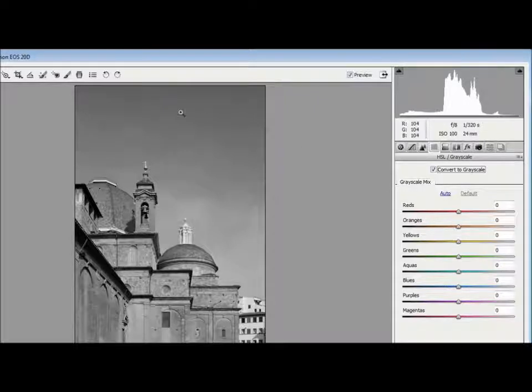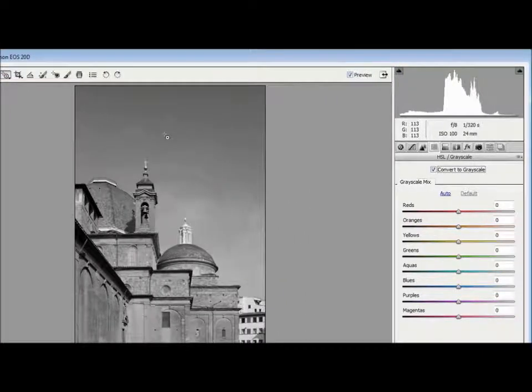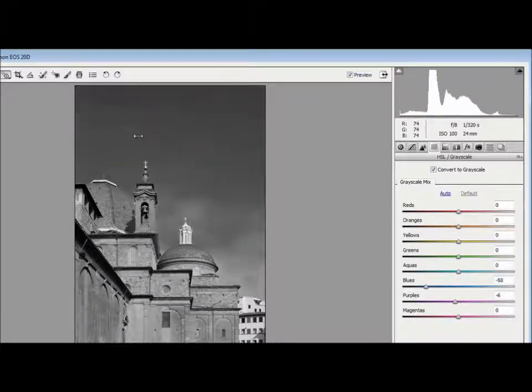Now let's go back up to our Tools panel and visit our old friend, the Targeted Adjustment tool. Now this works exactly the same way as it did in the previous lesson. We're simply going to click and drag over an area of the image. I'm going to start with the sky, and if I click and drag to the right, the sky will get brighter. What I'm going to do though is get a very dramatic sky by moving to the left, and I'm going to move pretty far. We want some heavy drama here in this sky.